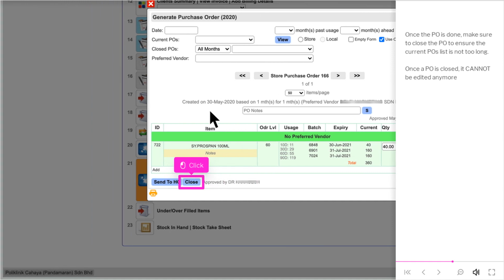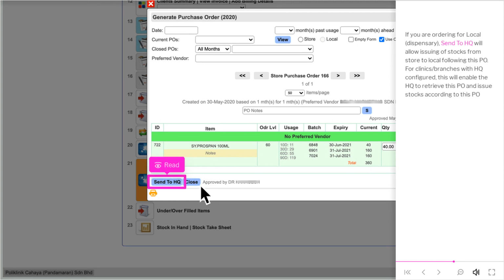Once the PO is done, make sure to close the PO to ensure the current POs list is not too long. Once a PO is closed, it cannot be edited anymore. If you are ordering for local, dispensary, send to HQ will allow issuing of stocks from store to local following this PO. For clinics/branches with HQ configured, this will enable the HQ to retrieve this PO and issue stocks according to this PO.